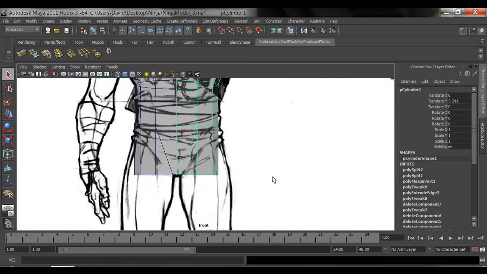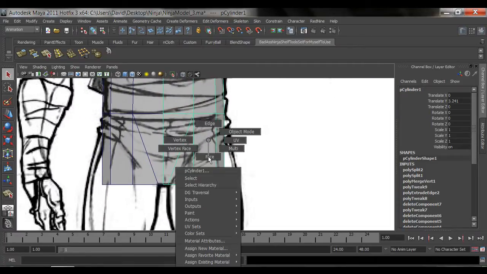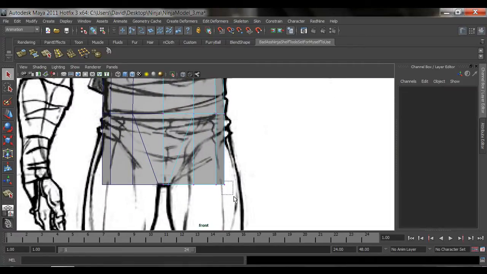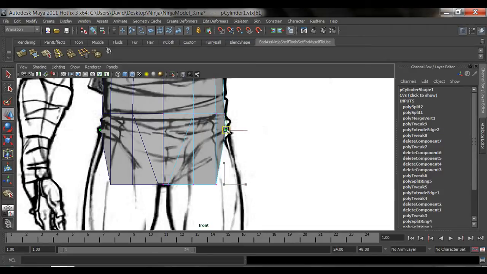Okay. And now what I'm going to do here is grab this vertex and line it up to this edge here. So I'm going to get this shape going down here like this, like a little arc here. Grab this and move it up. I'm going to grab this last one and move it up.